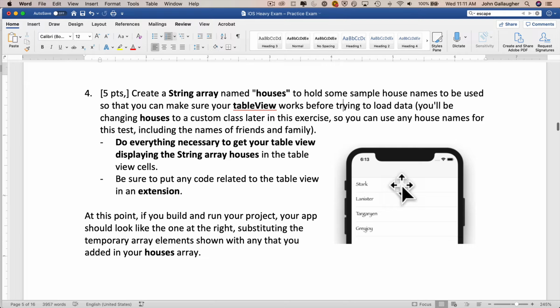If you build and run your project at this point, you should see something that looks like the image on the right, assuming those are the 4 names that you added into your houses array.